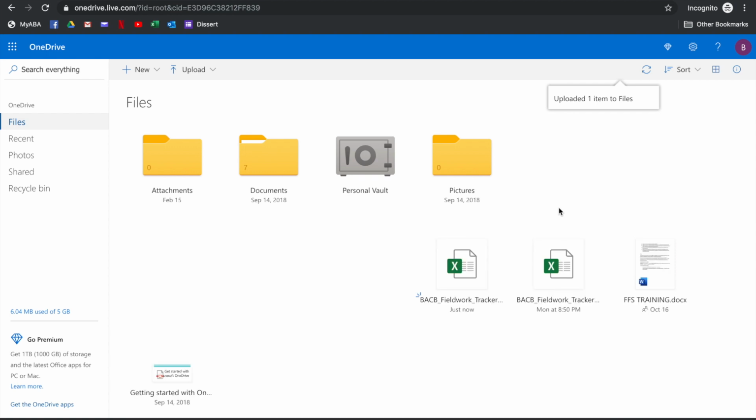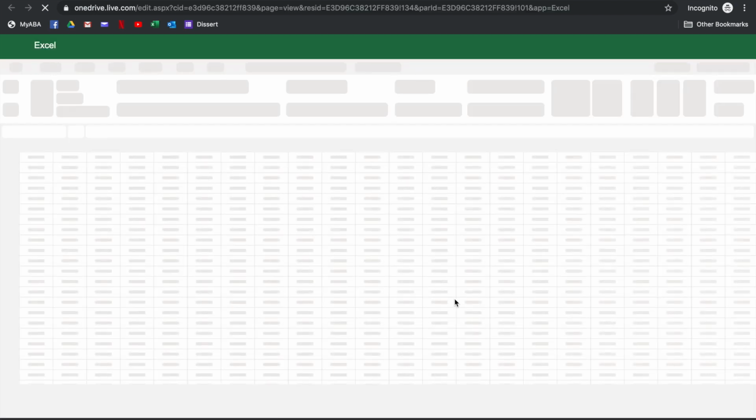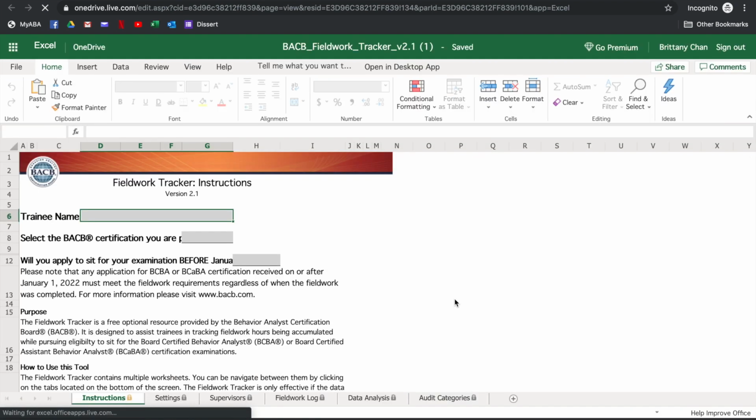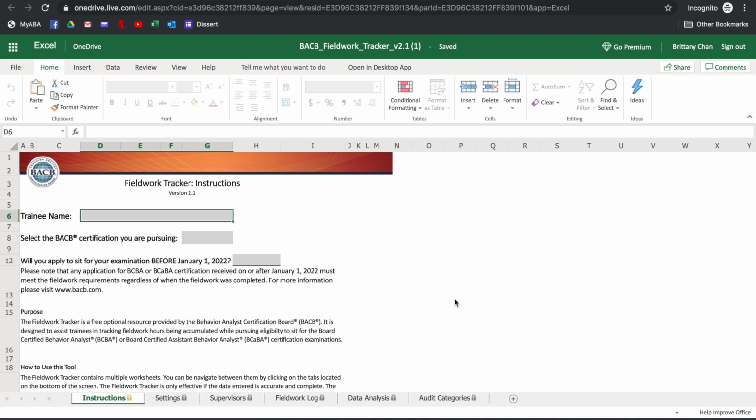You can click that one. It takes a while to load, sometimes it's a little glitchy. A little slow sometimes too. But here you go, it's downloading. And as it loads up, you're going to see the first page is an instructions page.